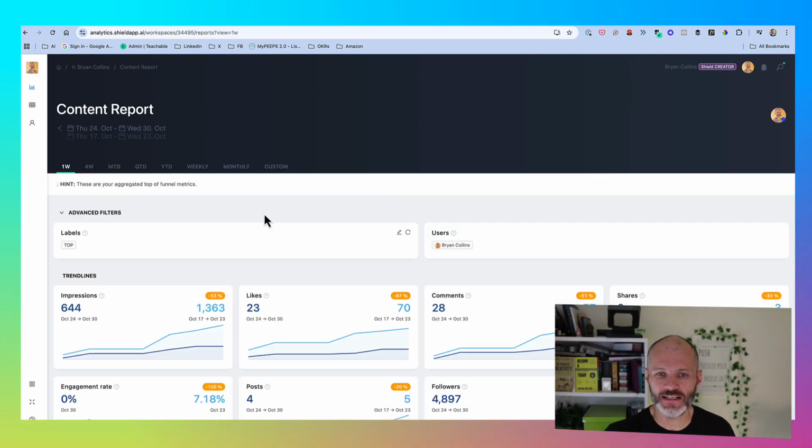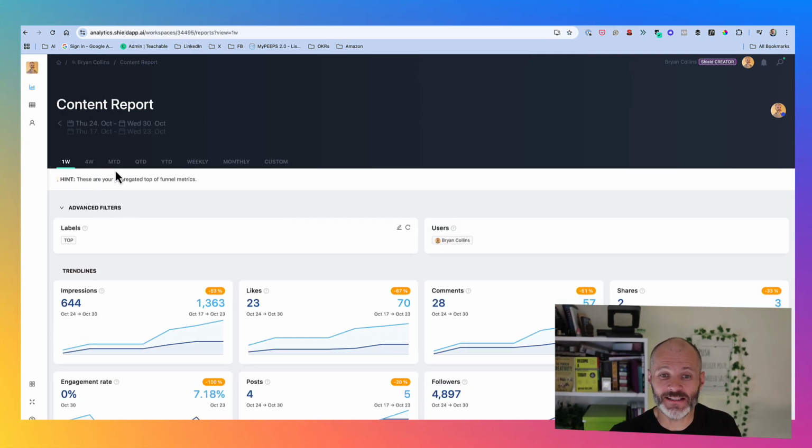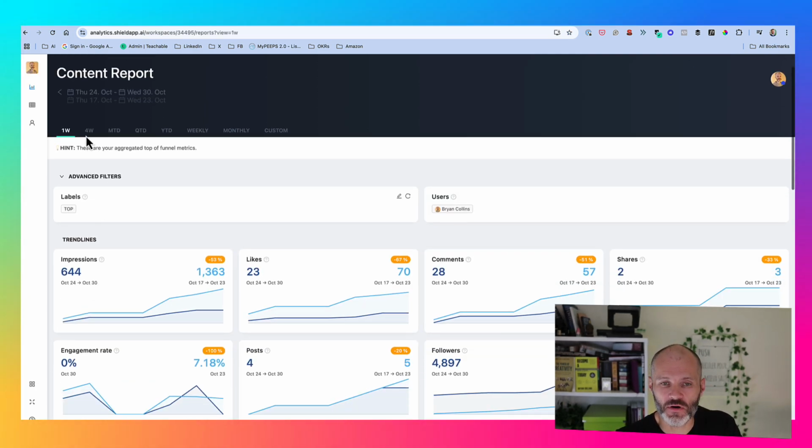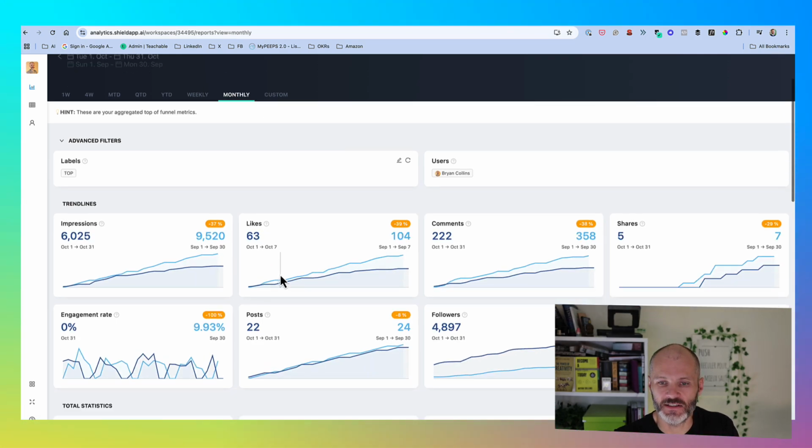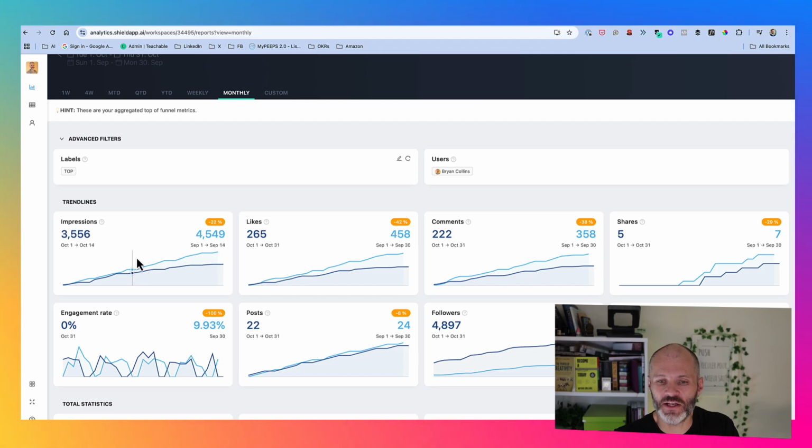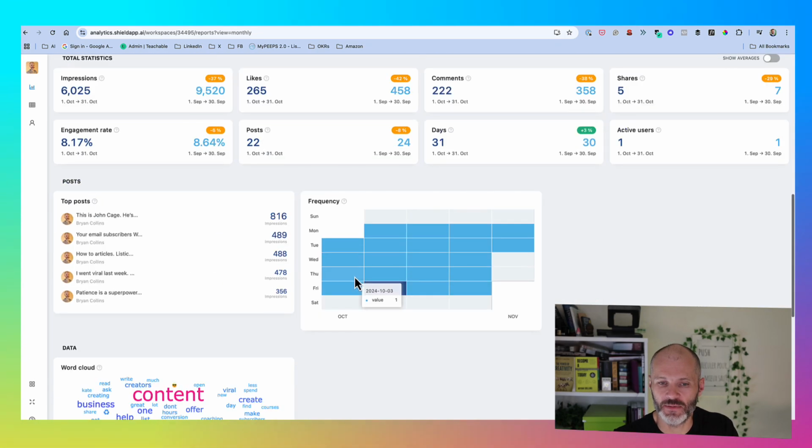Once I've connected it to my profile, I basically get a report on a dashboard that shows me everything I need to know about how my content has performed over the past week, 4 weeks, month, quarter, year, weekly, and custom time periods. So I'm just going to switch this to monthly. Like I said, I haven't been using the platform as much lately, so my impressions and likes and so on are down a little bit.